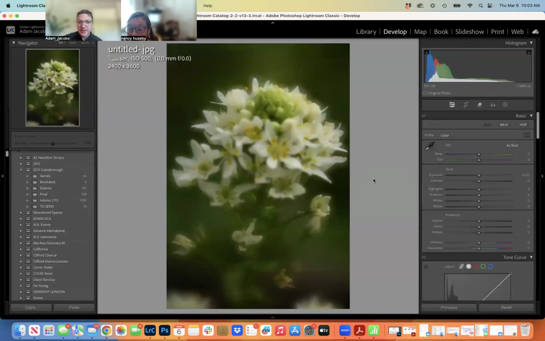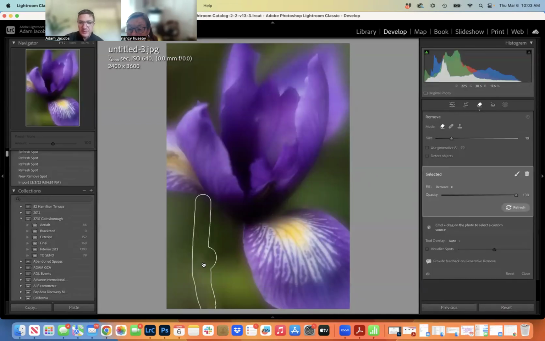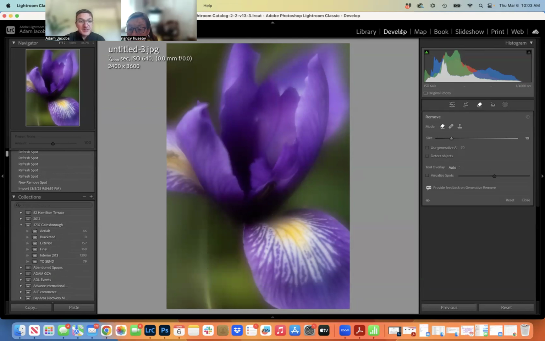So I went a bit quickly there. So let's start again. So I went to develop. This is for the benefit of everyone on the recording. This is how to remove things that I would class as easy things to remove, which could be sensor spots on your lens, like on your photo. It could be a bird in the sky. It could be an erroneous stem in the background or whatever it is.